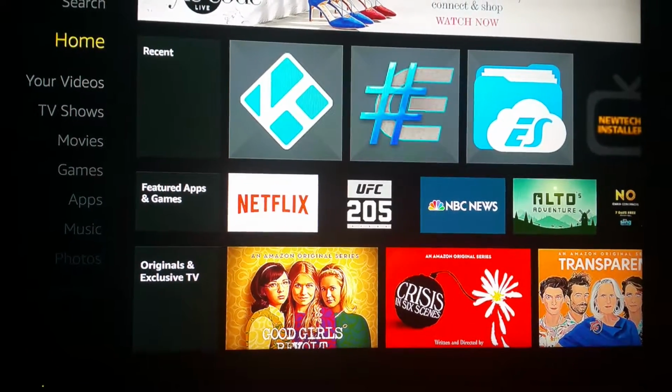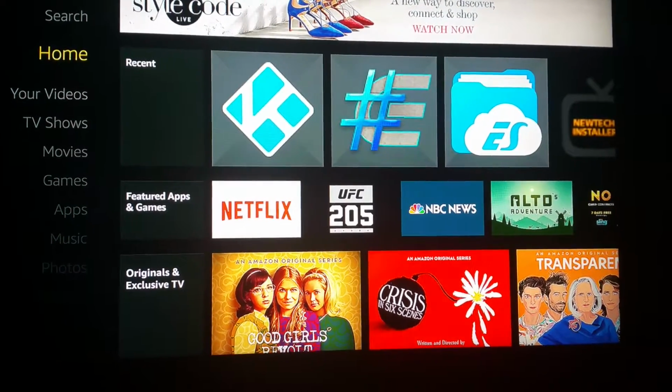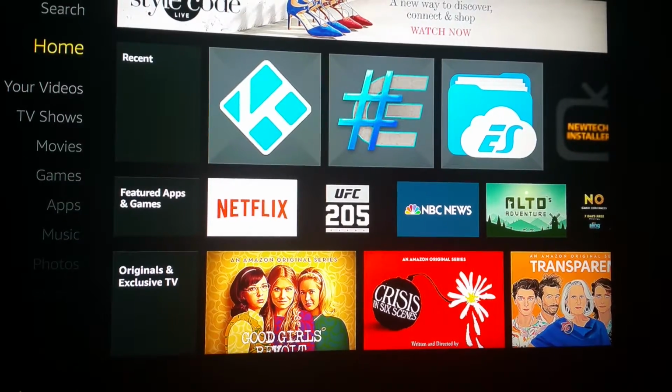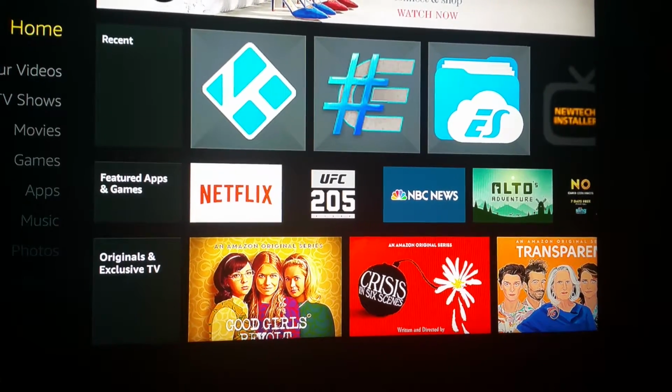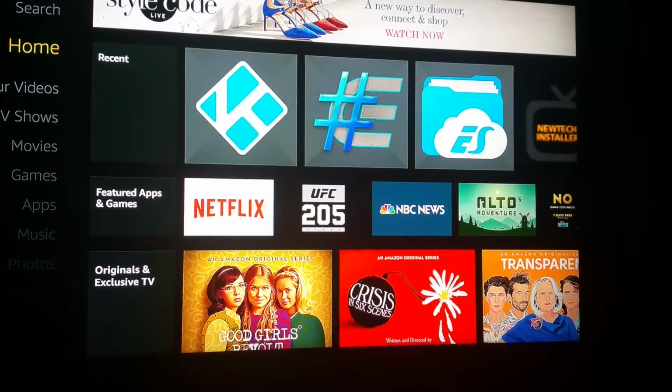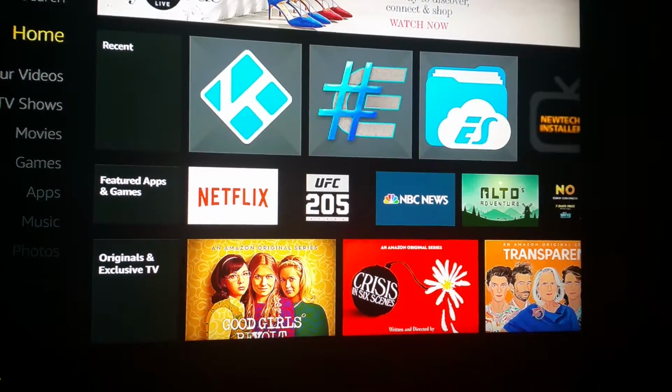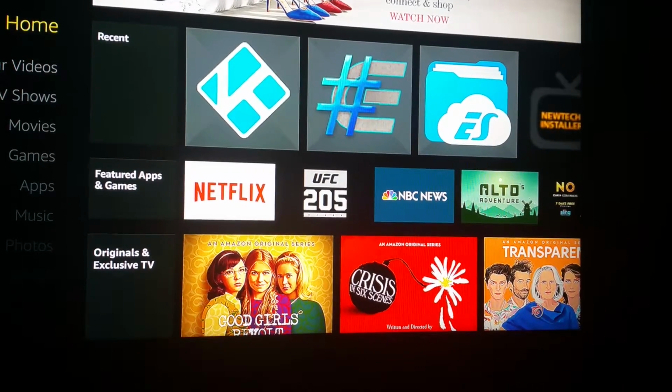Hi, this is Rich from FireTv Richie, and this is part one of an introduction series of how to use your Amazon Fire TV stick. Part one is going to be mainly just how to access the apps that I've installed on your device.